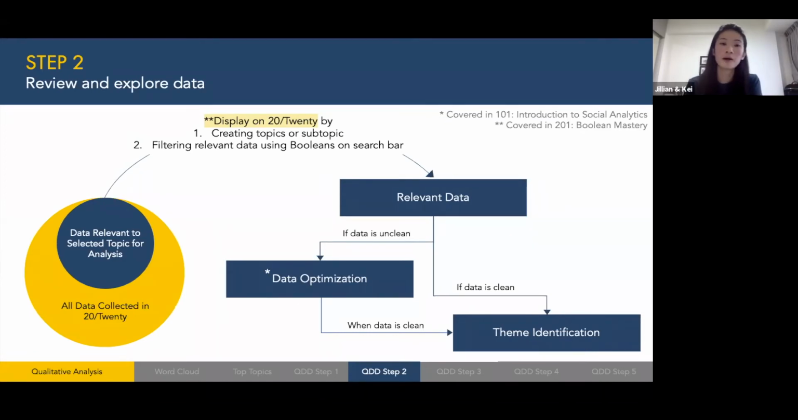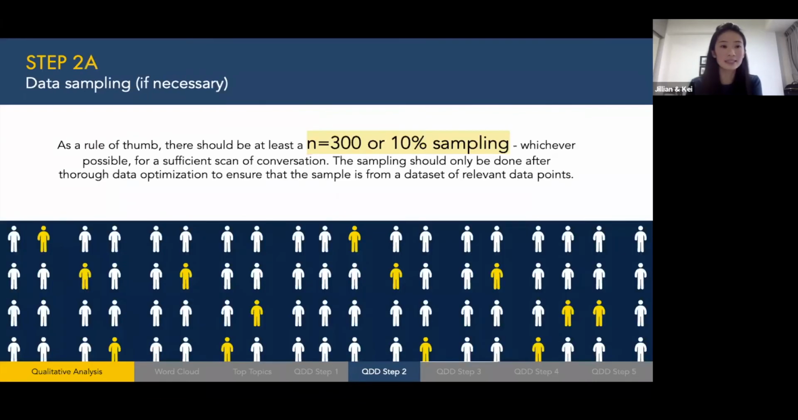And so what we'll need to do in these cases is to do data sampling. Data sampling should only be done for a data set that has been cleaned, which is why data optimization was so important, because we want to make sure that there's no noise in there. And if you were to take a sample of unclean data, the likelihood is that there'll be a lot of junk in there too.